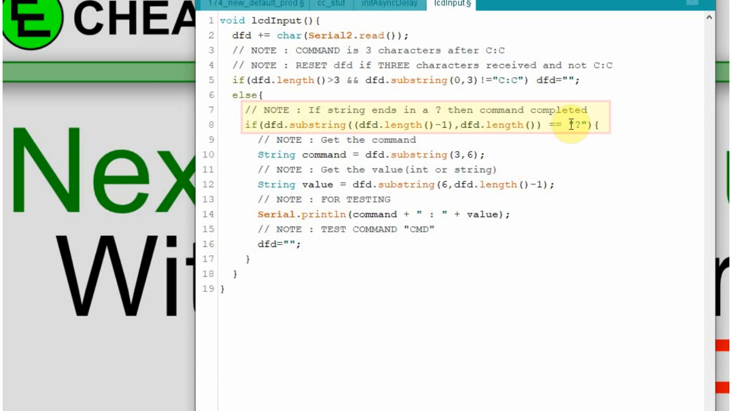And in this one, it's going to look for that question mark. So it's going to look at the whole length of the DFD, and if the last character is a question mark, then it knows it has a valid, complete command. And it's going to look within that command and extract the command itself. It's going to get those 3-digit command. It's going to ignore the C:C, and it's going to store that in the variable command. And then it's going to get the value, which would be after the 6th character, but not including the question mark, and it's going to store that in value.